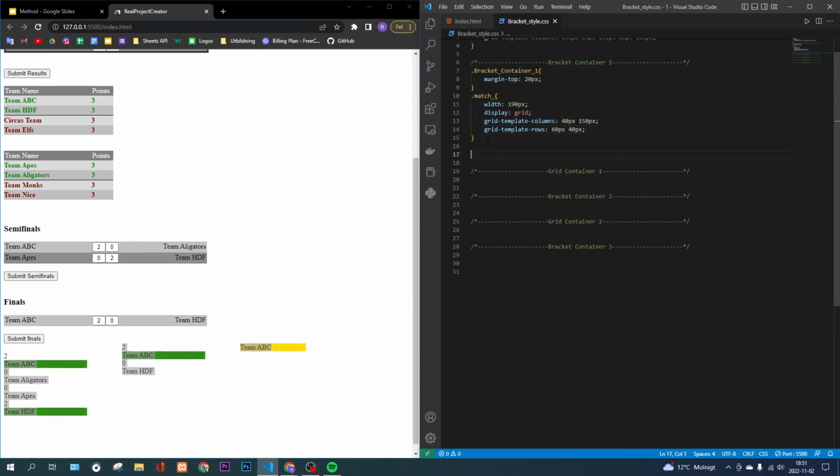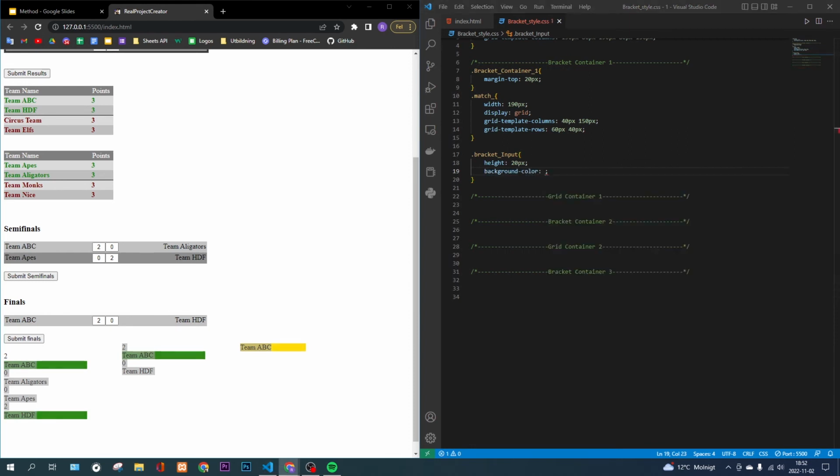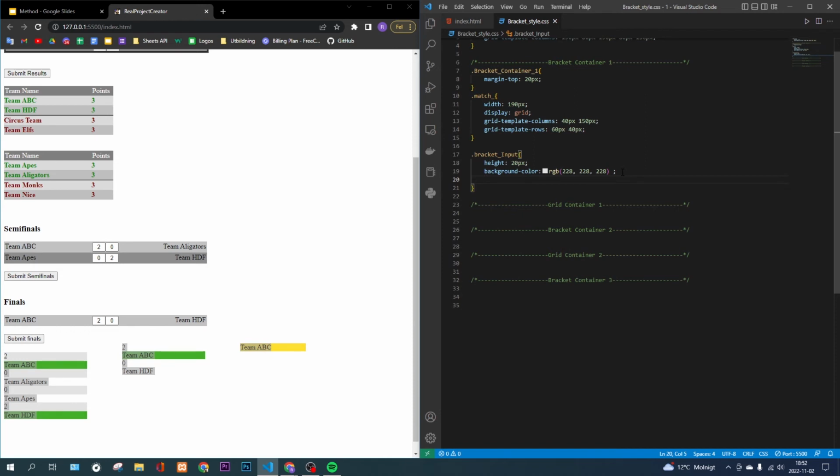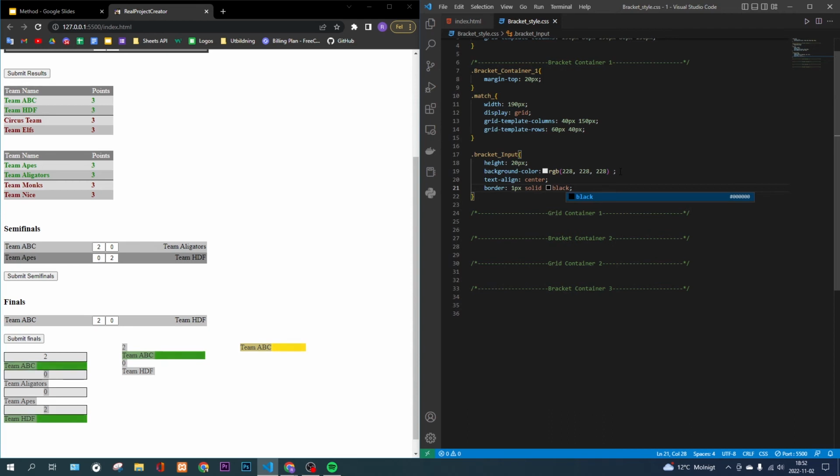Next up is going to be the class bracket input, and this one is going to have a height of 20 pixels, and the background color, I'm just gonna copy it. It's like light gray, so you can choose whatever color you want, it doesn't really matter. And the text alignment is going to be centered, and we're gonna have a border as well of 1 pixel solid black.